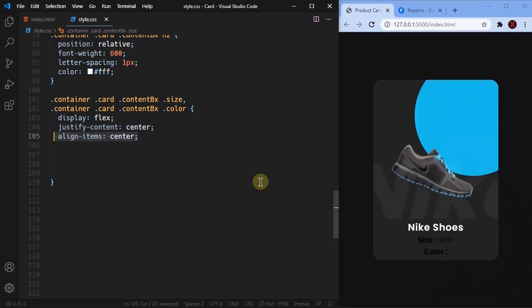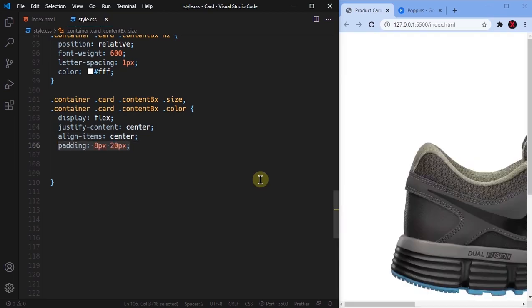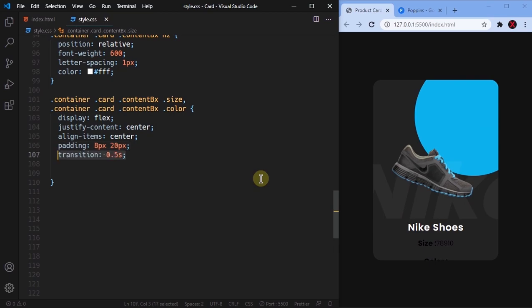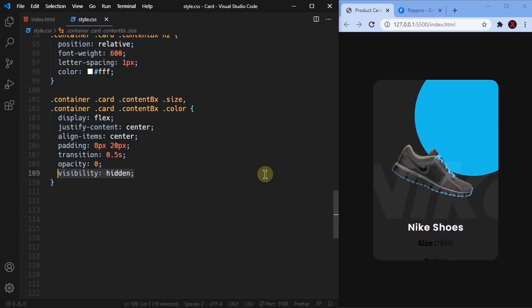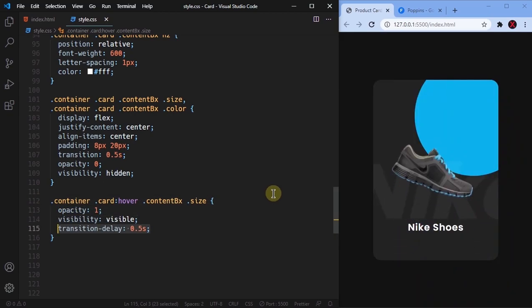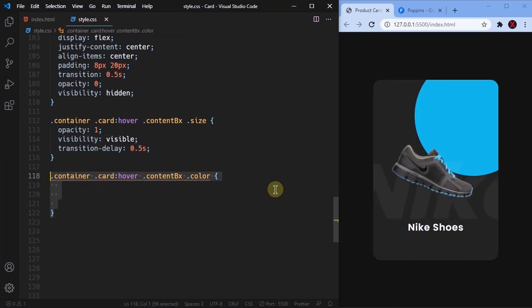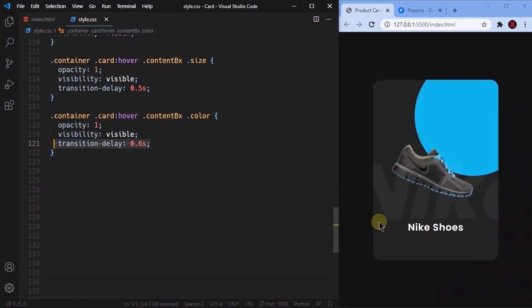We set display flex and justify-content center, align-items center. As you know, the padding property is used for spacing from the outer border. Here we set padding 8 pixels 20 pixels, transition 0.5 second. We need this content box only when we hover it, so we set opacity 0 and visibility hidden. Now this is for the size attribute. Set opacity 1, visibility visible, transition delay 0.5 second. And this is for color. Set opacity 1, visibility visible, transition delay 0.6 second.